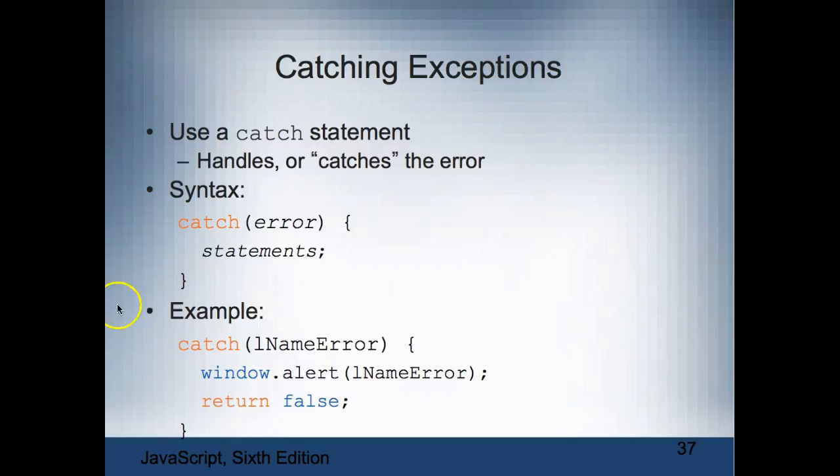Then, to catch the exception, we would need to use a catch statement. The catch statement handles or catches, responds gracefully to, the error. The syntax of a catch statement is catch and then the argument in parentheses of the error, and in the block of the catch statement, the statements we want to use to respond to the error. Here's an example. Here we're catching a last name error, and in response to any last name error, we want to display in a window alert the last name error text message, and we want to return the value of false.